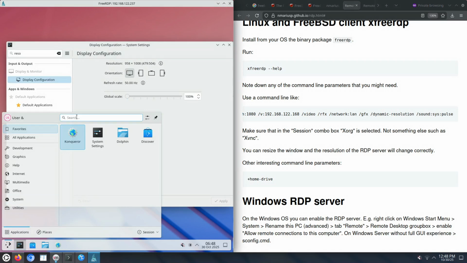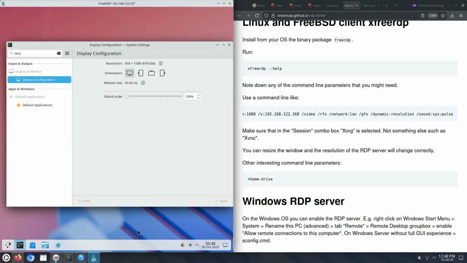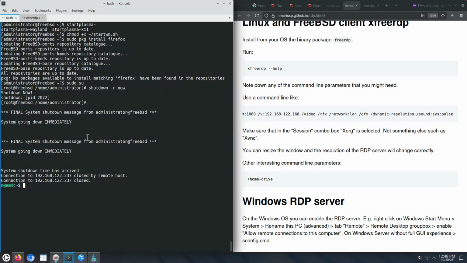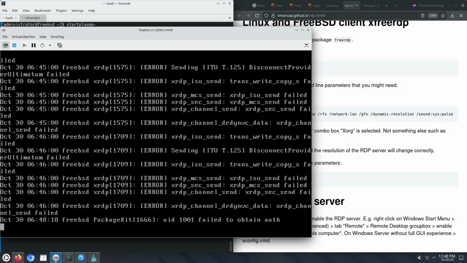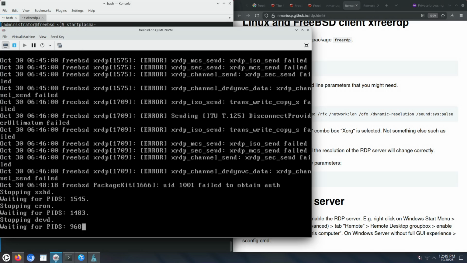Let's see if we have console here. So from here on, what we should actually do is shut down the system and take a snapshot of the operating system. So let's do that. Let's see if we can stop it from the virtualization software. Shutdown should be a safe shutdown.